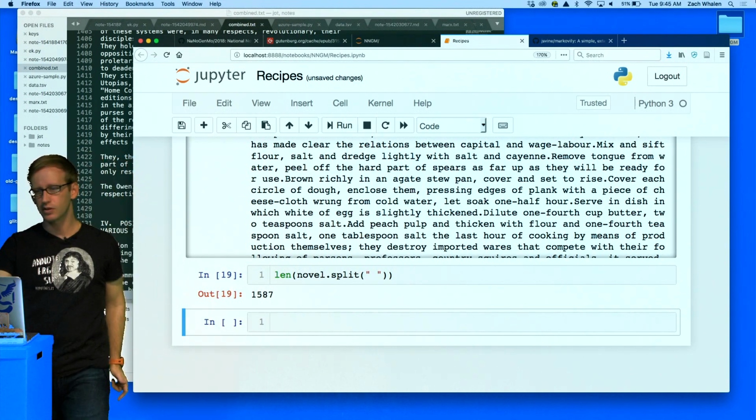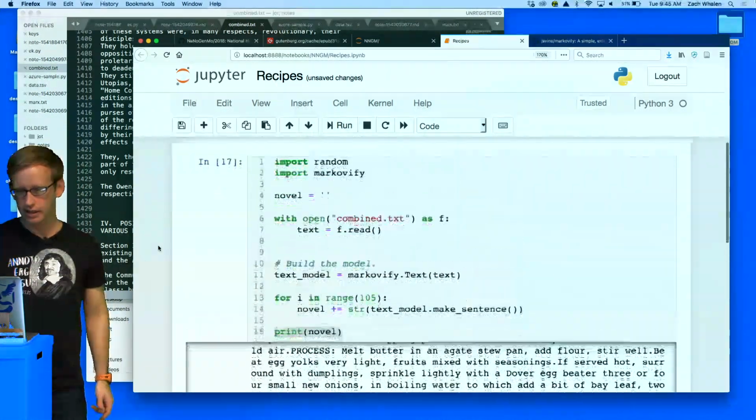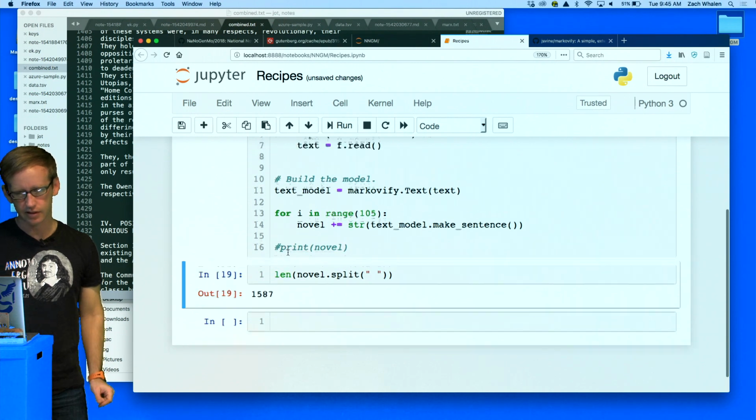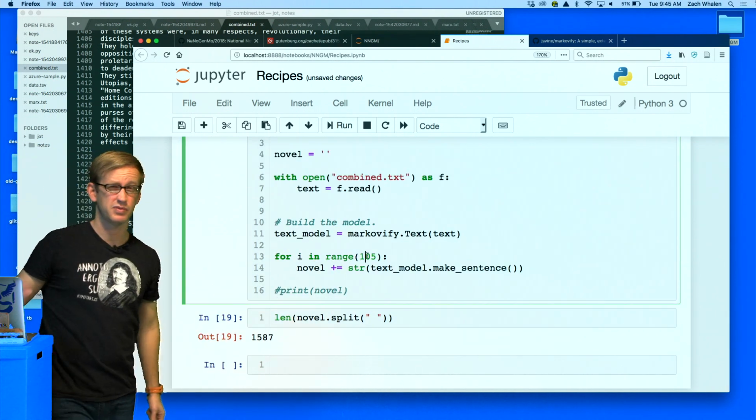Not nearly enough, so what I need to do instead is, first of all, I'm going to stop printing this because I don't really need to see it. I'm going to make this number quite a bit larger. It was 1,500, right?